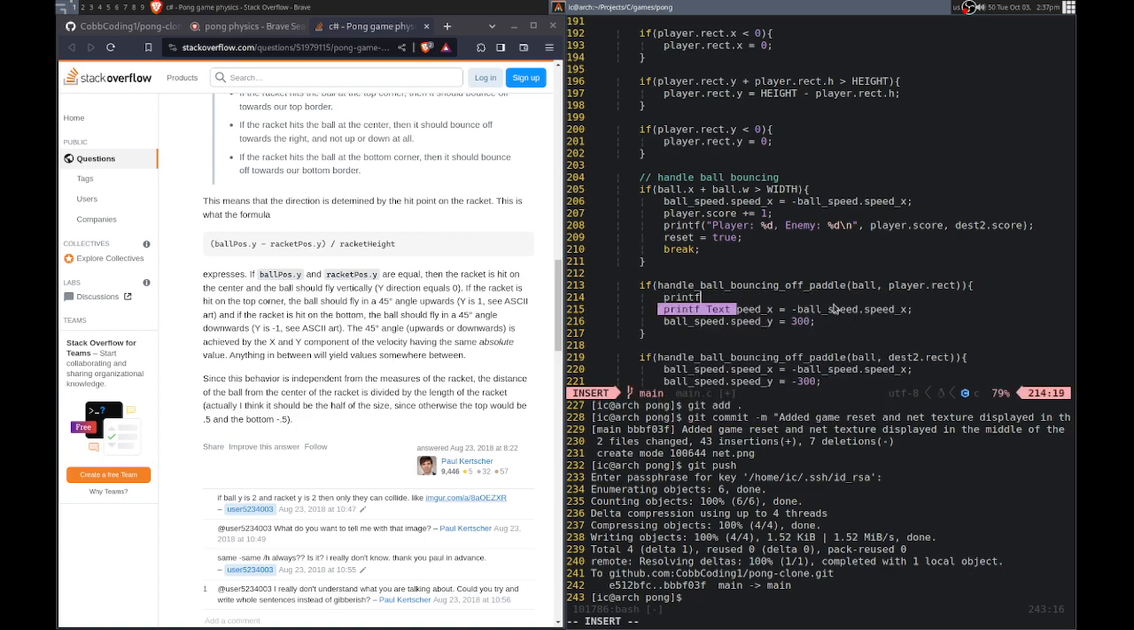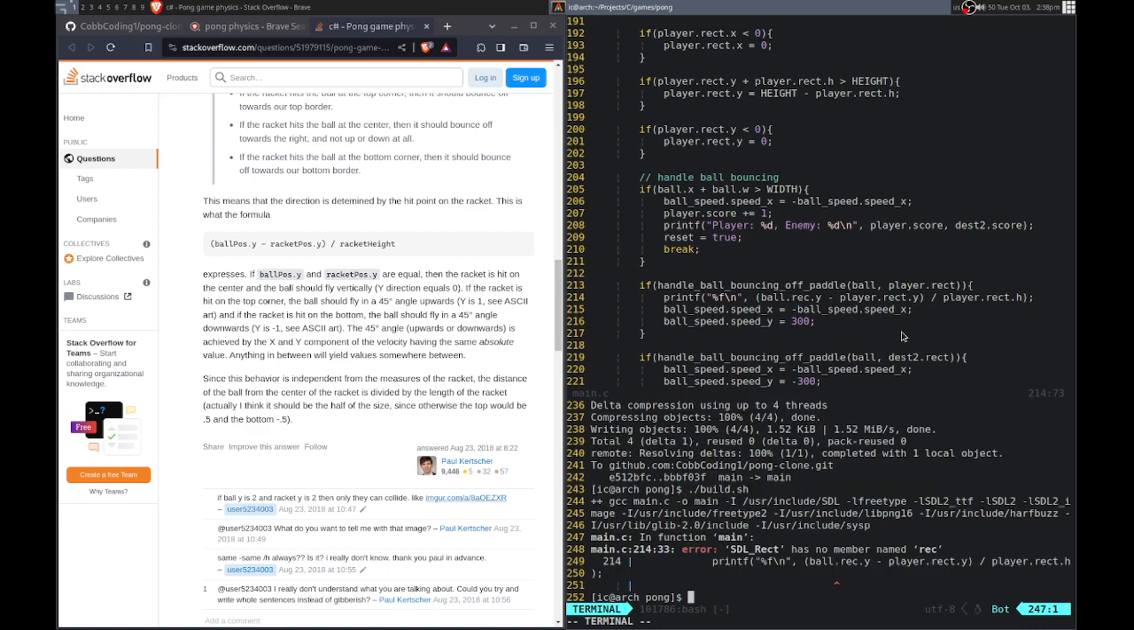So let's just print what this actually, it'll probably get flipped. Let's print what that says. So ball.x or .y minus player.rect.y. Alright, actually I think we need rect, divided by player.rect.height. So let's see what that actually outputs. Alright, I think. Oh yeah. Rect.